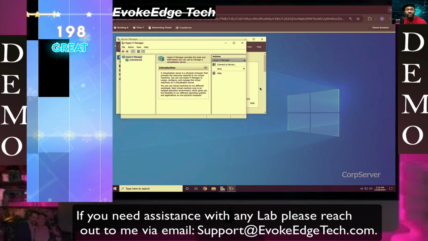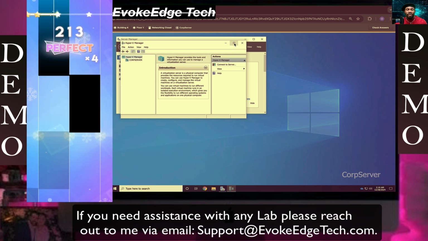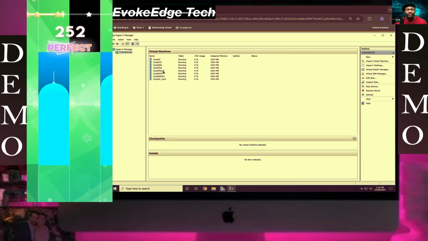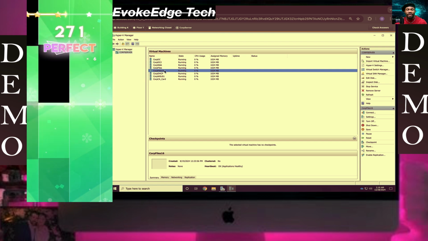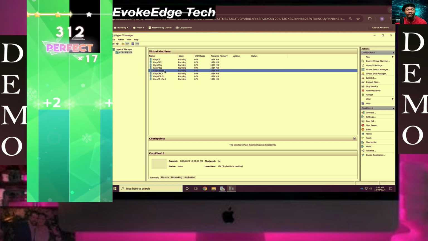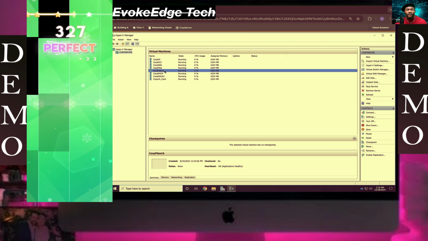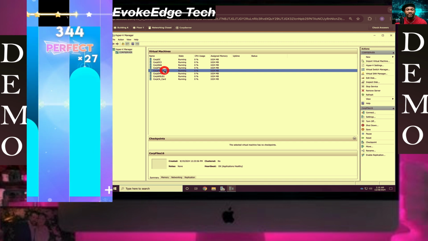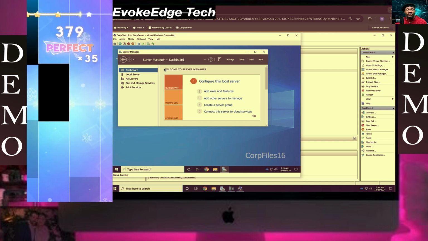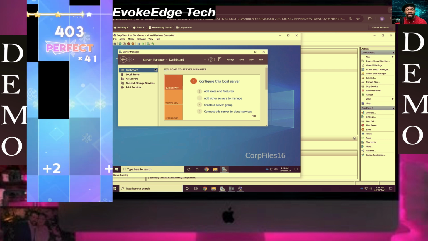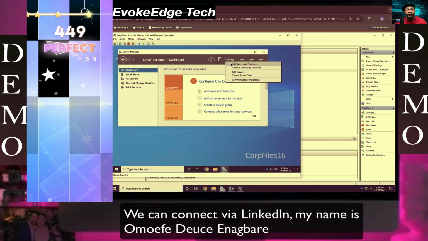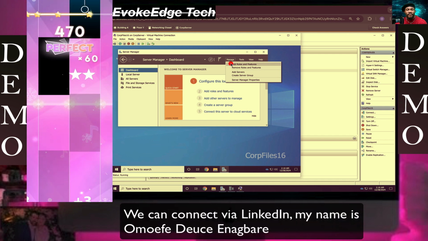So let's expand the server. Click on it and let's click on local server. And we're going to click on file system, just making sure of that. And next we're going to click on manage and click on add roles and features.